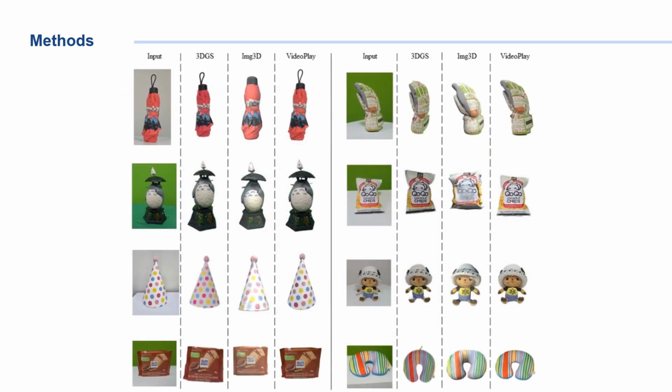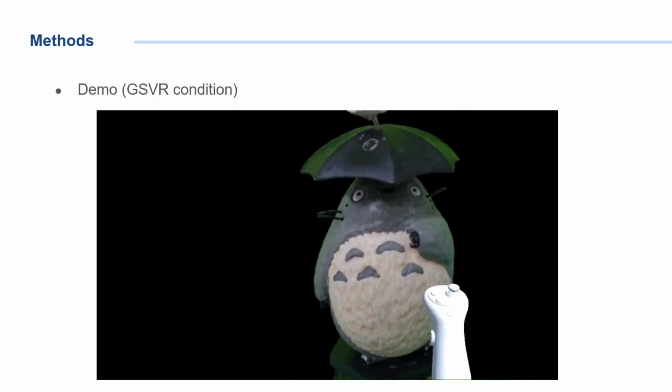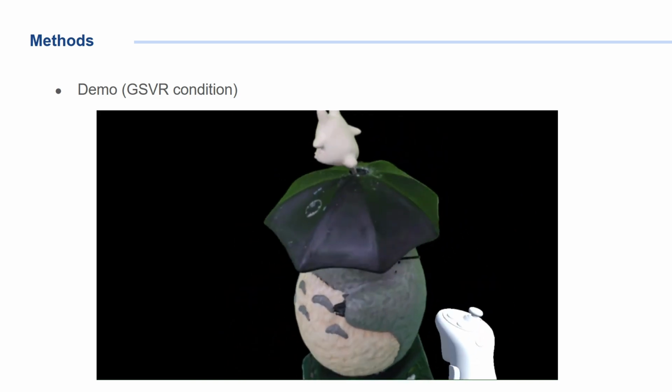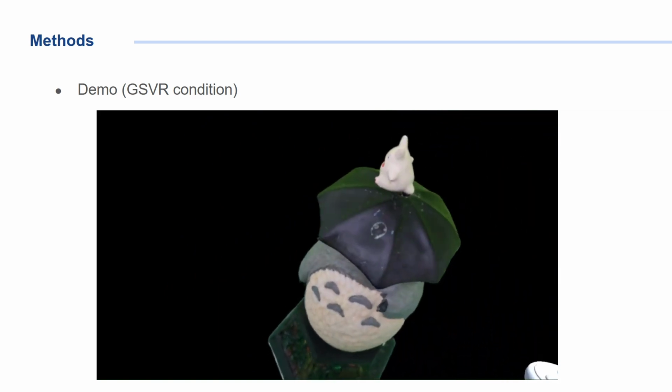This is the result of 3 different reconstruction methods. This video shows a user wearing an HMD in a 3DGS VR environment and interacting with an object created with 3DGS. Image 3D conditions could also be interacted with in the same way.